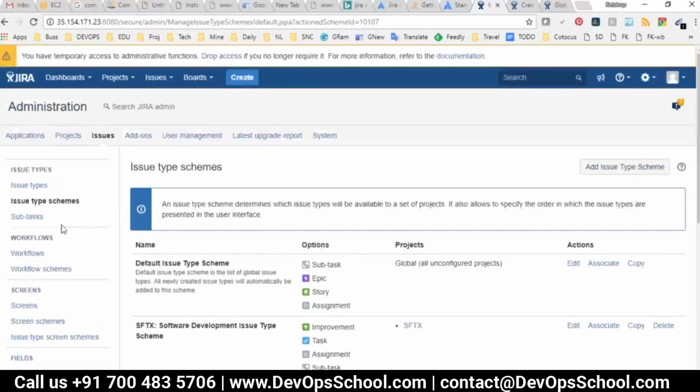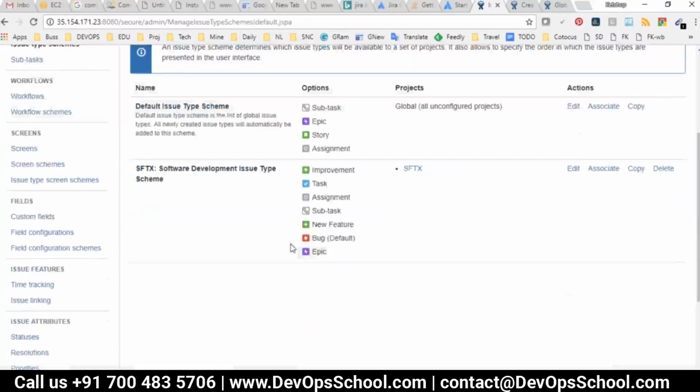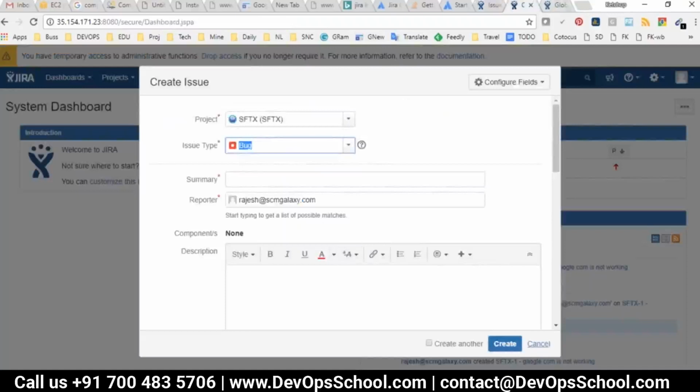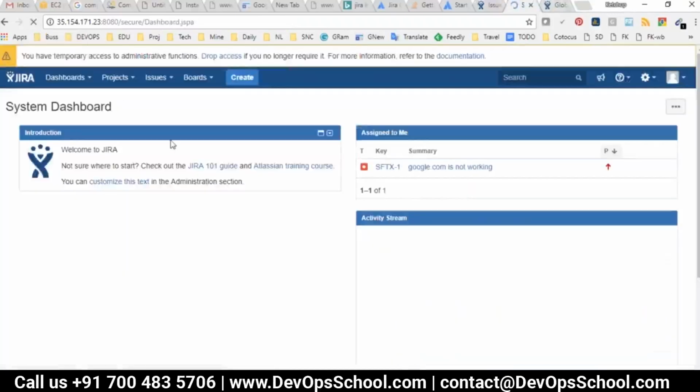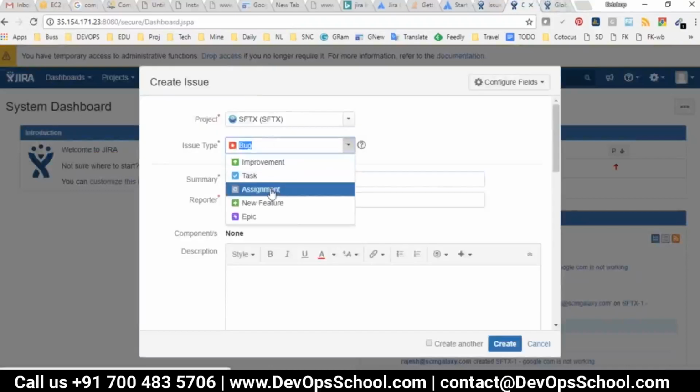Done, right? So now if you look at these issue types, assignments also got assigned to the schema which is called SFTX. And here also, if you look at this, the SFTPS project, this is the default, has these many issue types. Now you just close, refresh here, and now you see that assignment has come here. So this is the way you can modify each option. You modify each issue type, and then you modify their schemas, and this is how you can do that.